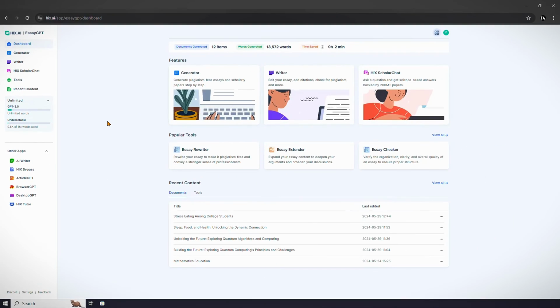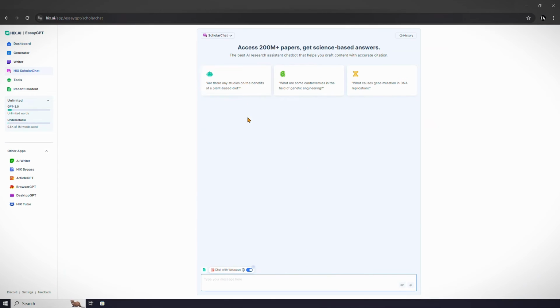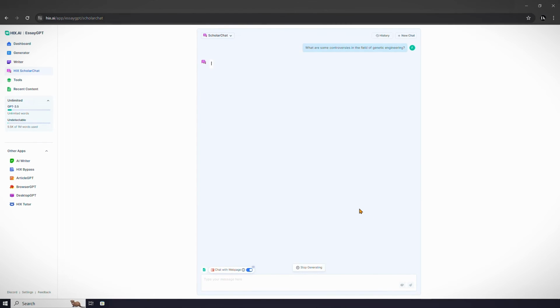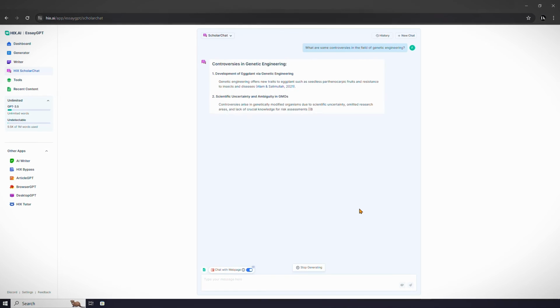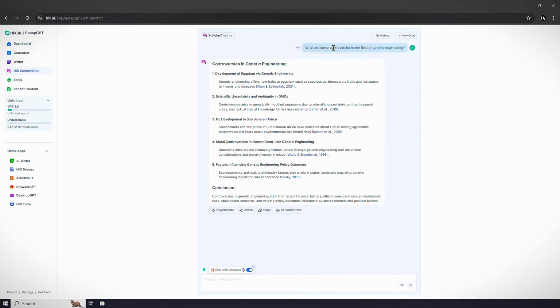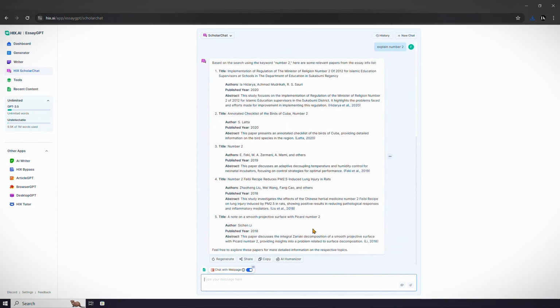Coming back to the original dashboard, the third tool here is the Hicks Scholar Chat. As I said before, this tool is like an AI-powered library with access to over 200 million research papers and essays. Doing research with this AI tool is similar to chatting with a professor in a specialized area of study, just that this is digital, faster, and more accurate than a physical professor. Whenever you ask a question, the AI responds with several different snippets from the different research papers that are in its database. You can keep asking more and more questions until you get all the details you need for your research.